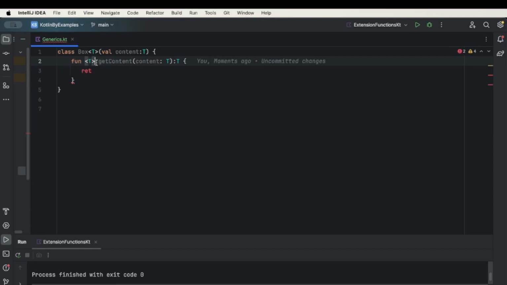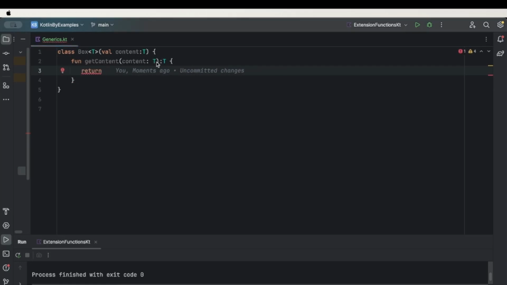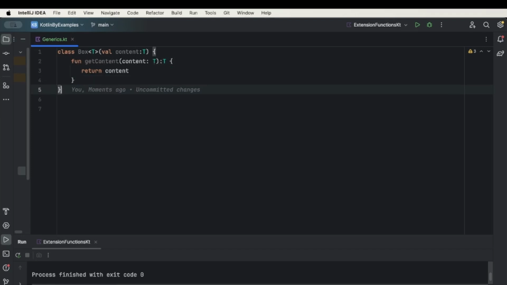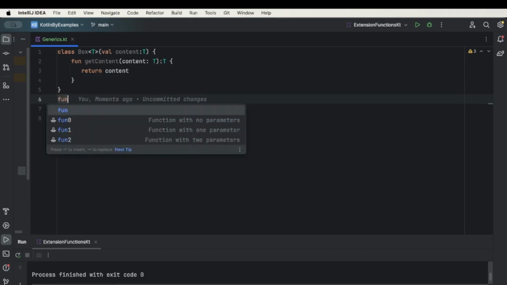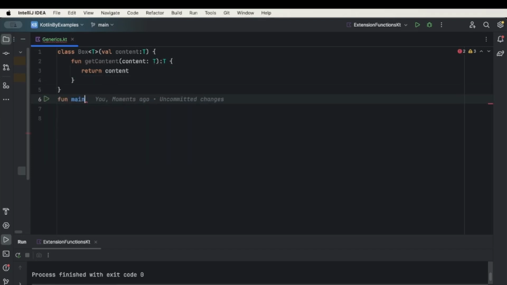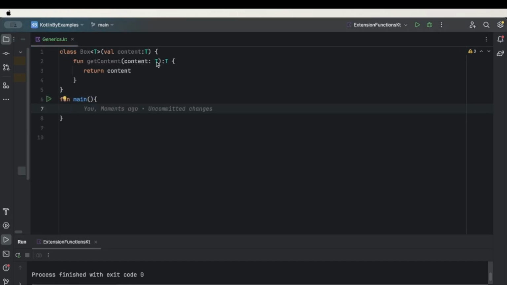So actually this is not needed now. Function get content, and then I have defined the type of parameter it will accept and the value it will return. So I will return here the variable name content. So it will return the type of content. And now function main, that is the entry point of the program.